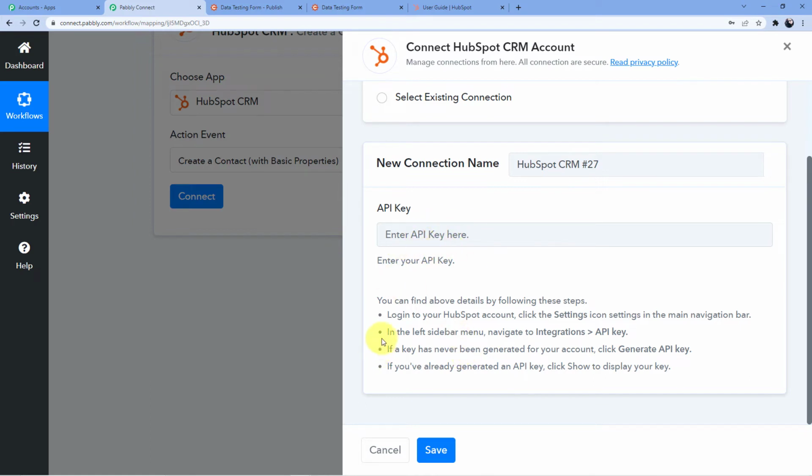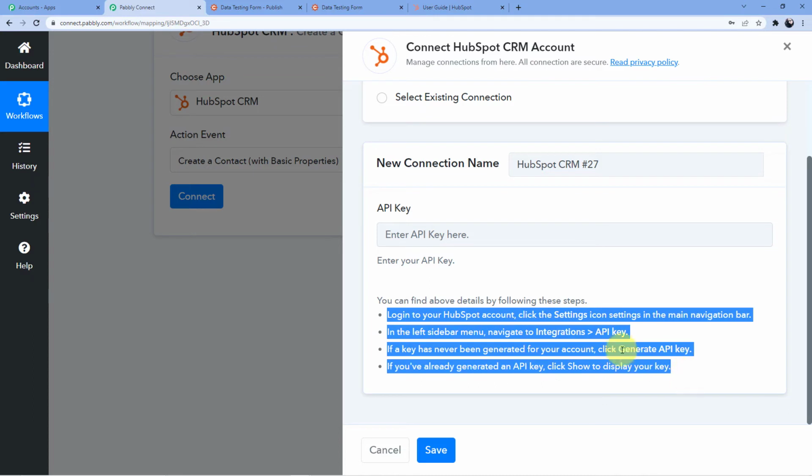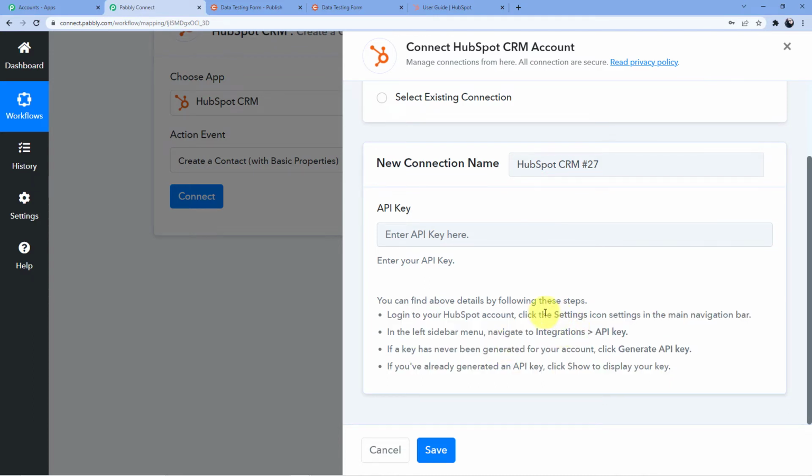Now it is asking you for the API key. So what you have to do, you have to find the API key by following these steps. How you are going to do that? First, you have to click on settings, then you have to navigate to integrations and then API key. Then you have to generate API key and then copy the API key and paste it here.